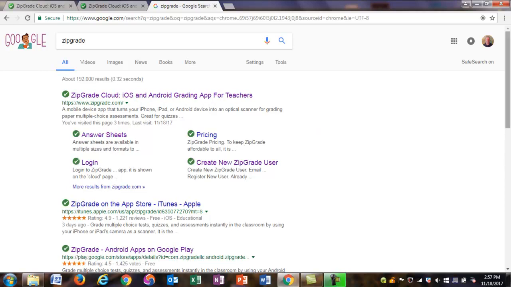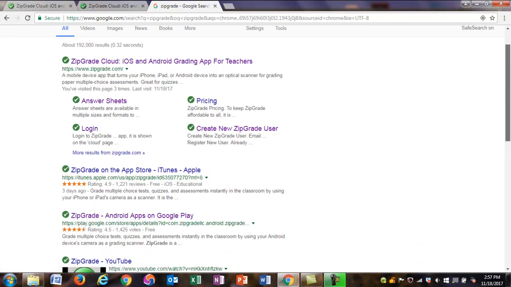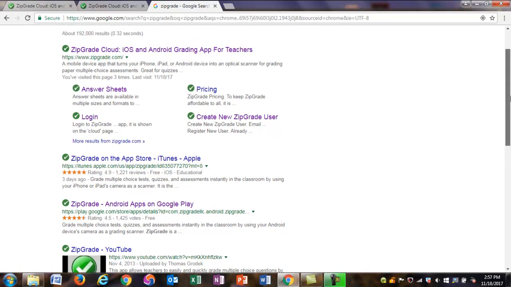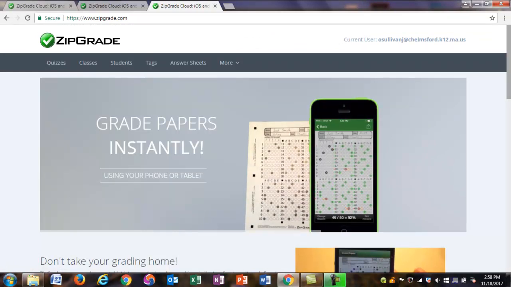I'm going to talk about Zipgrade. This is for a mobile device. If you look at iTunes and Google Play, they give outstanding ratings to this app. It is essentially like a Scantron machine in your hand.